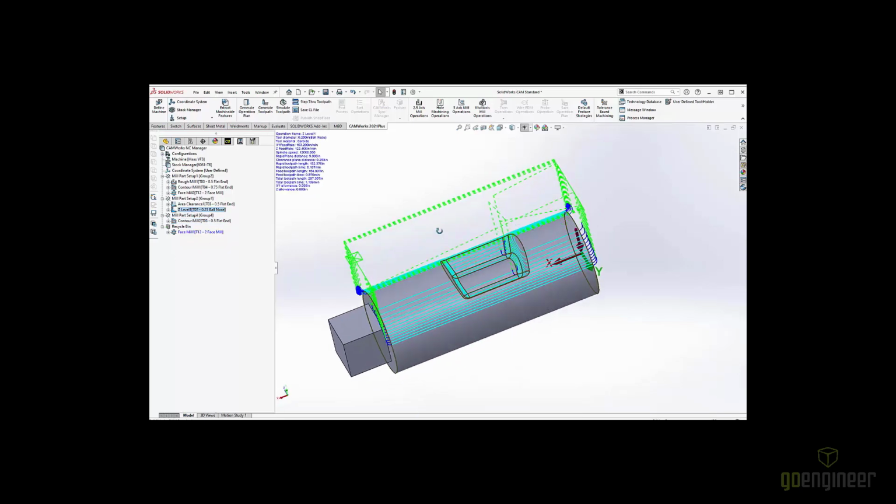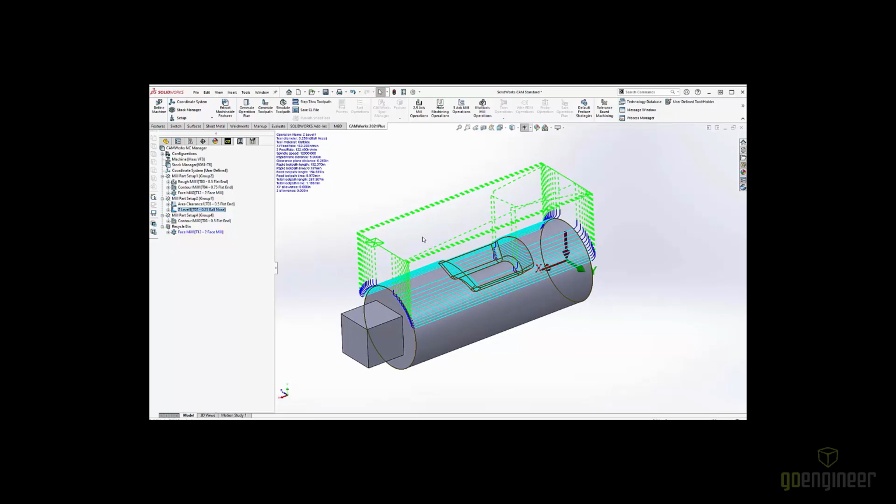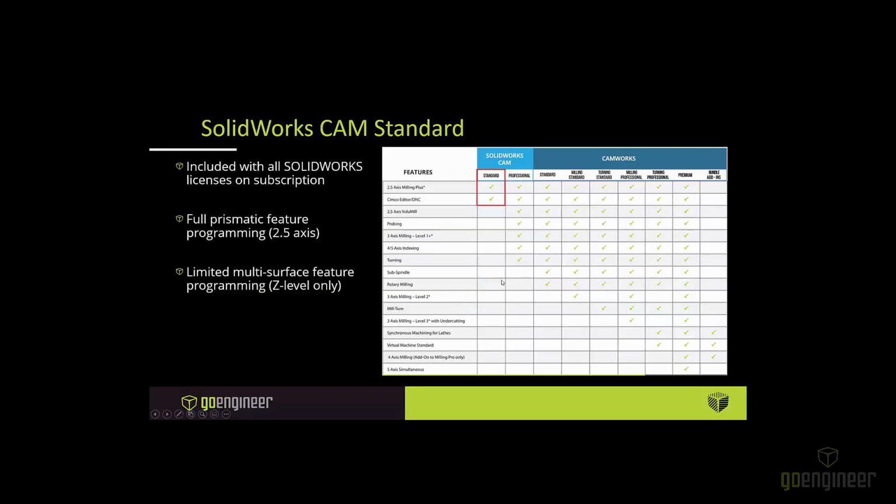I could tweak and play all day with Z level, but it's a lot of headache, it's a lot of time spent, and at the end of the day, you're still not getting the surface finish you could by taking your SOLIDWORKS CAM to the next level. So let's jump over to SOLIDWORKS CAM Professional.